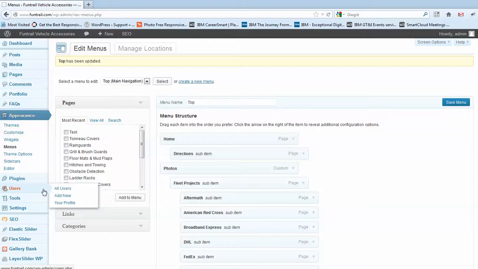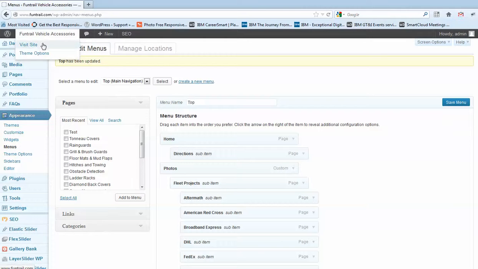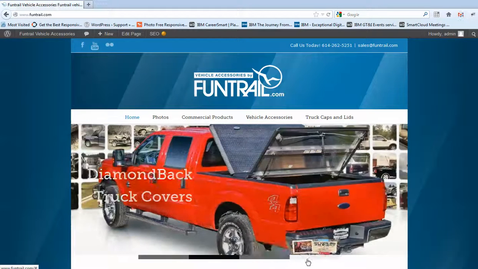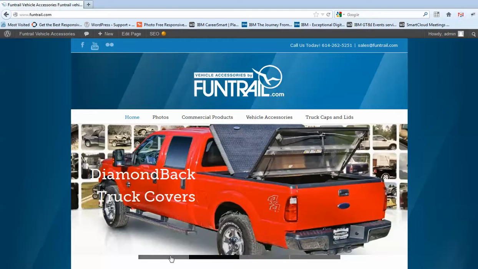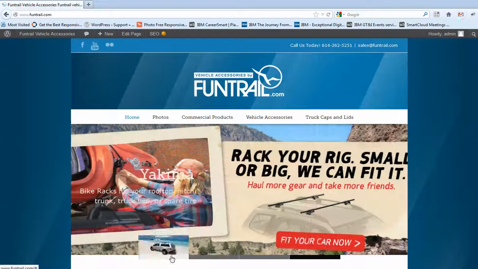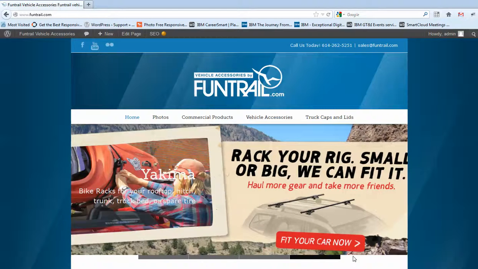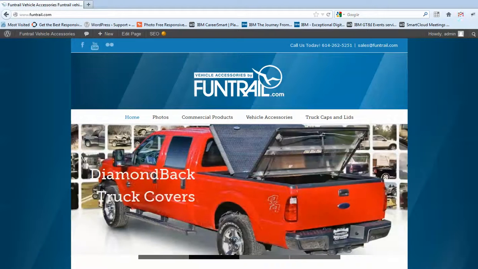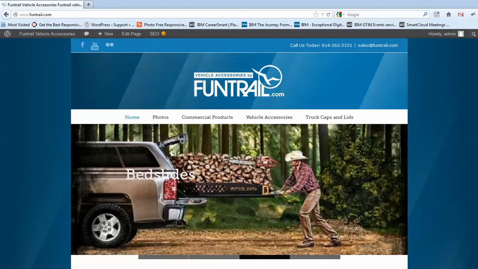Let's go into the elastic slider, which is the home page slider that you see. Right here. I think this is the elastic slider. And you can add as many, usually four is a good number of slides, but you could probably add 6 different slides, and you can control the text that flies in. So you can see Diamondback truck covers. This is all dynamic text that you can add. You can change the color of.